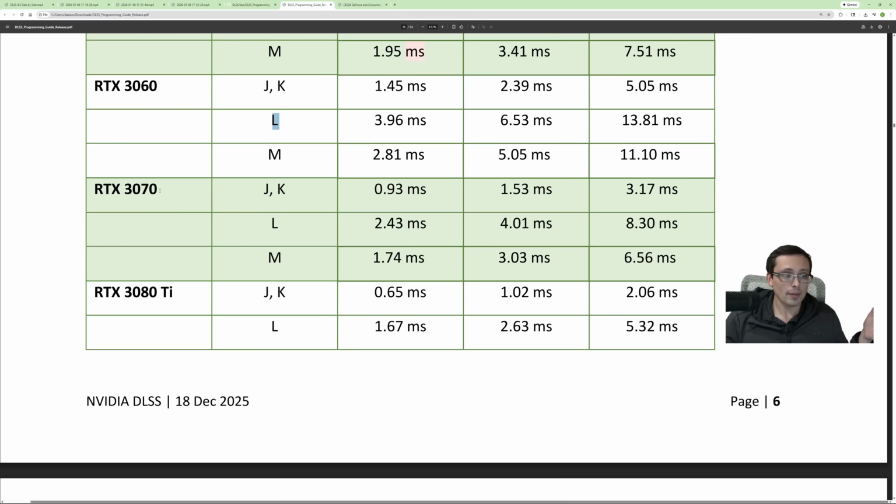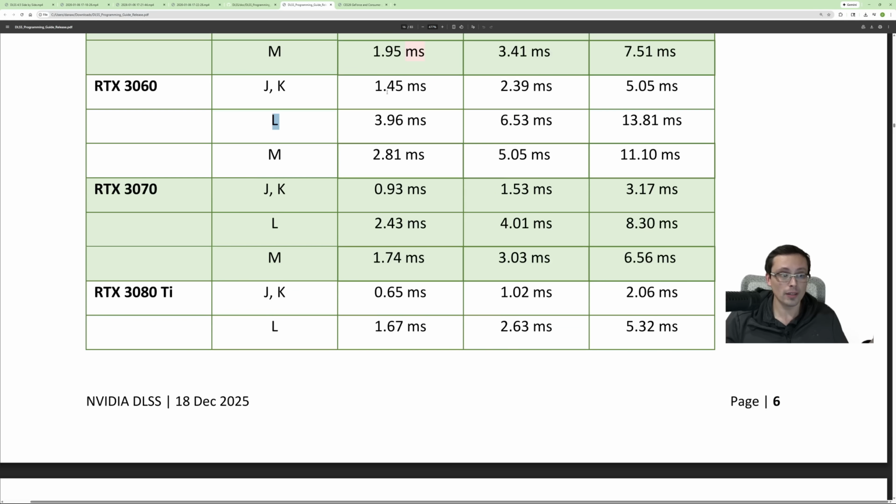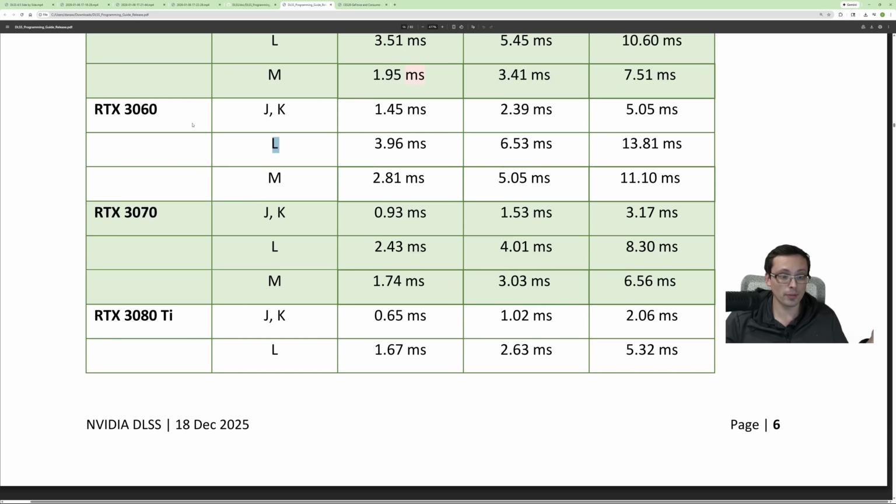And while the 30 series GPUs are more powerful and can overall compute things more quickly, if we jump from the 3060 to the 3070, you can see it just in general computes even preset K quicker. It goes from 1.45 milliseconds to 0.93 milliseconds. And then preset M goes from 2.81 milliseconds to 1.74 milliseconds, right? So it's still more costly than preset K was, but the more powerful GPUs do run it quicker.